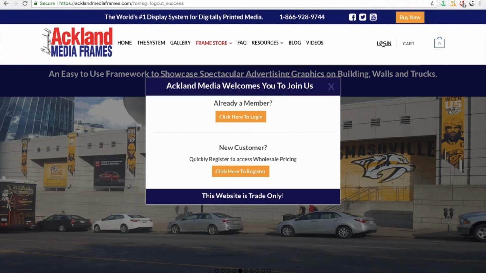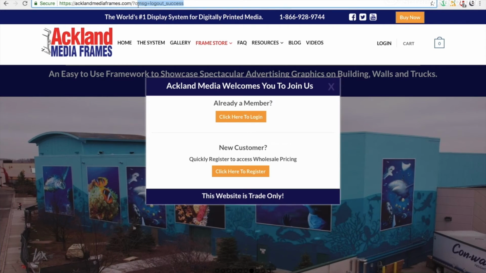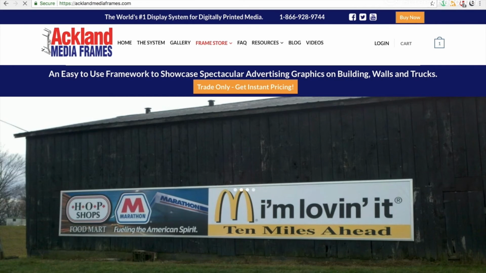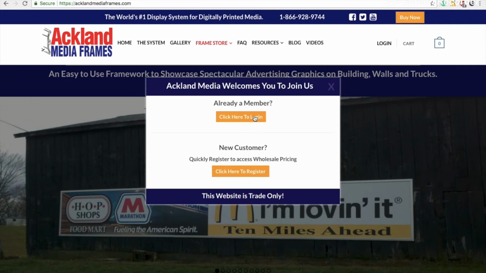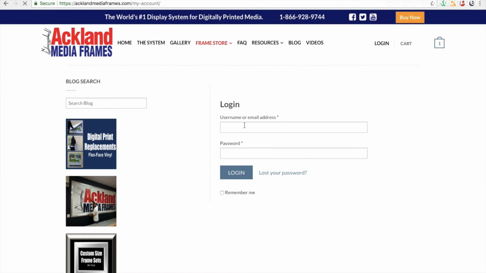So our account has been approved by the admin. We'll again go to acklandmediaframes.com. Just to cut this part, it's a plain, simple website. Go to the login again. This will appear, and click here to login. Here you can enter the username. Mine was test.1234. Then enter the password.